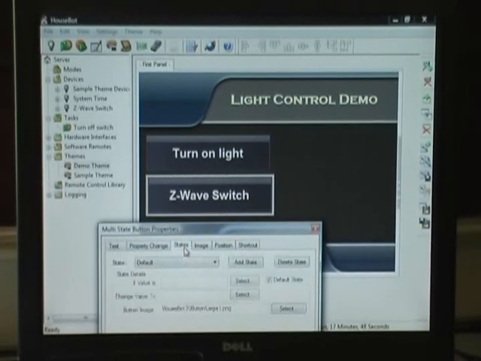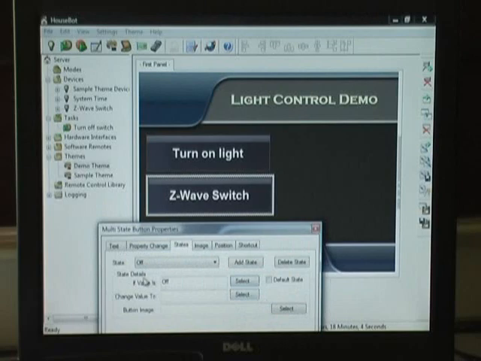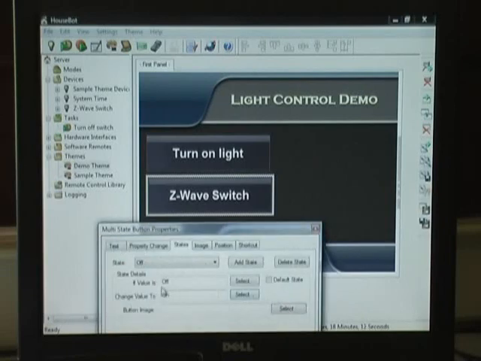This one's a little bit different to set up. It has the notion of states. For different states of the property, it will show different button images. And it can have different actions when you press the button. So we're going to add a state. We're going to say the off state. So when that property is off, it's in the off state, if somebody clicks on it, we want to change that property to on.